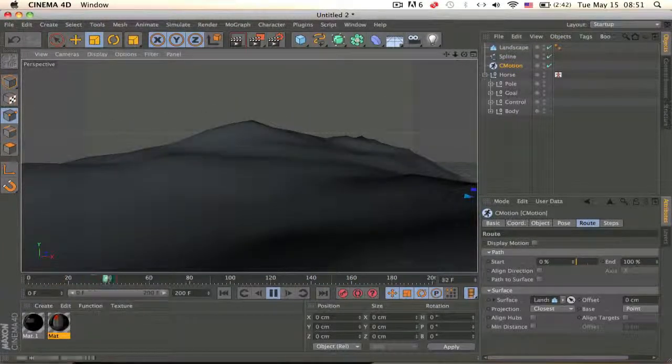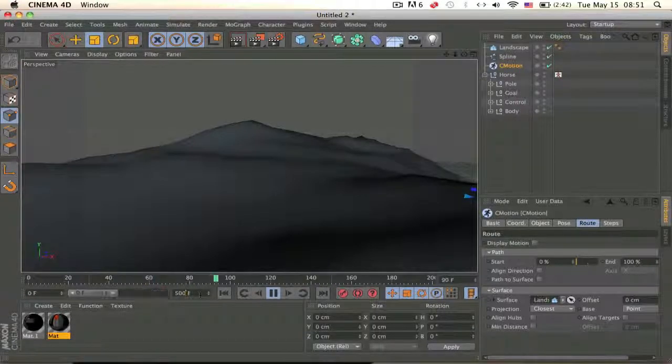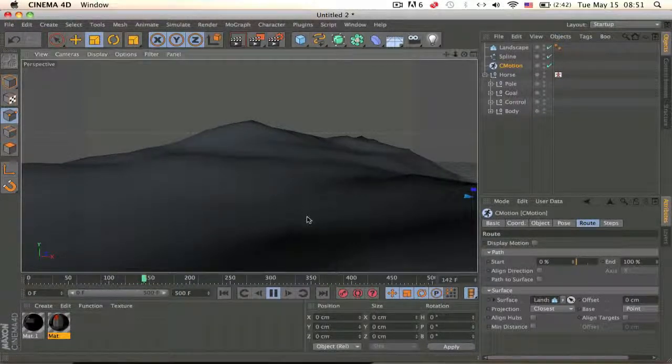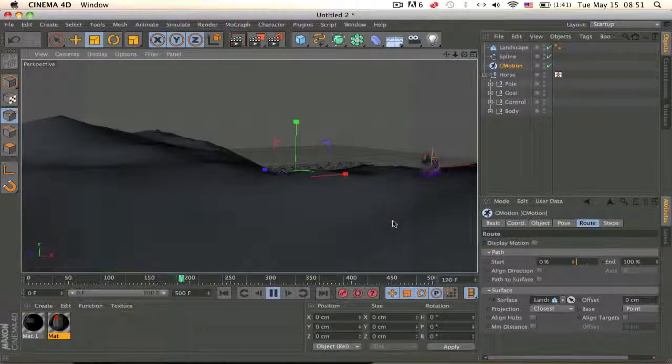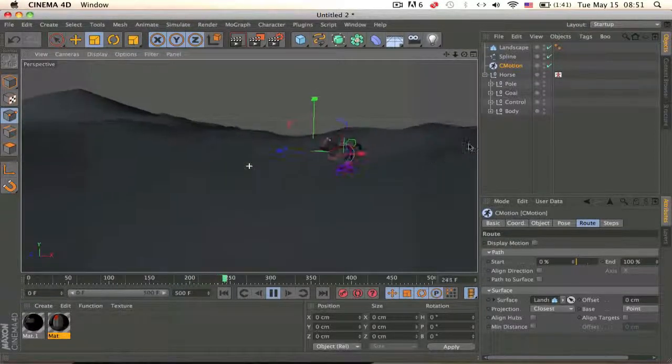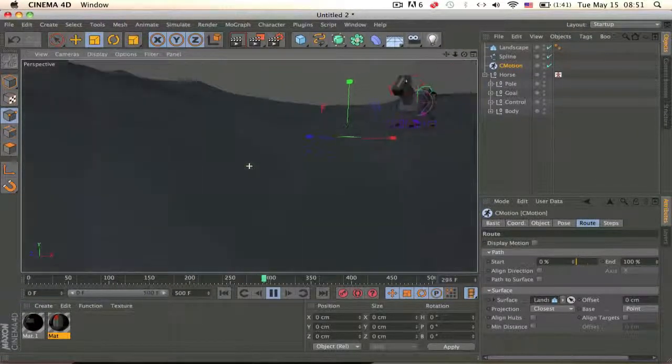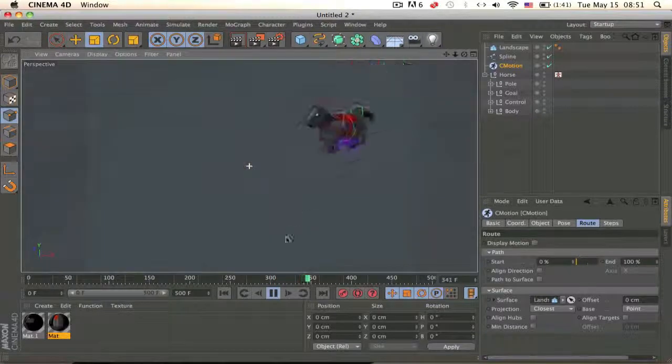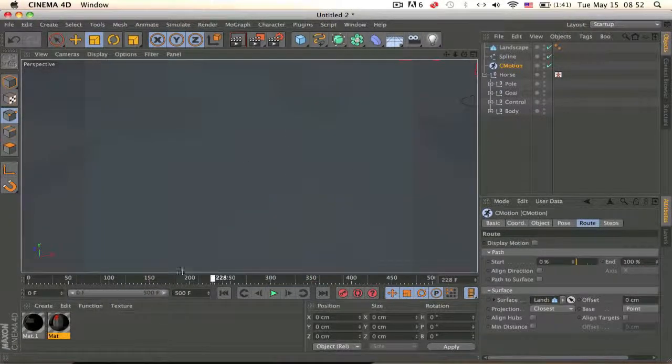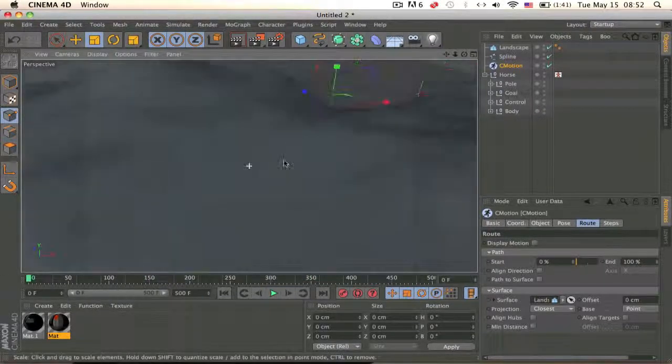Okay, kinda it does. You can change the steps if you like, but I don't know how just yet. So yeah. What? Oh, it stops there. The spline stops there. Okay, so that's how you do that.